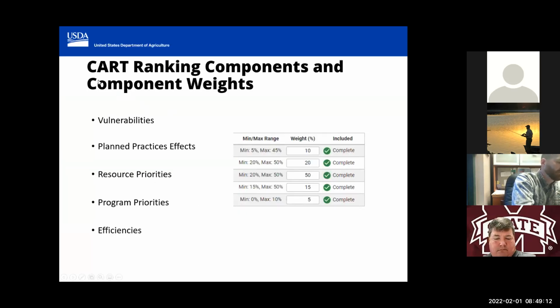So let's jump into CART and talk about, as a whole, the ranking components that make up the ranking. It breaks out into vulnerabilities, plan practice effects, resource priorities, program priorities, and efficiencies. I'm going to explain what each one of these is, but you can think of these as the components that make up the total ranking score. And then we give a weight to each one of these components, so we can make certain ones carry more weight in the ranking.